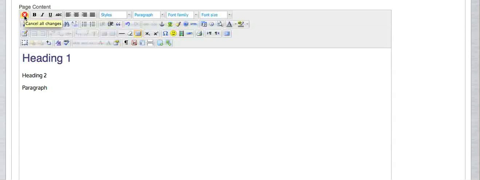The first box is text styling. If your font family includes other types of styling, such as bold, italicize, you can underline and strike through text.